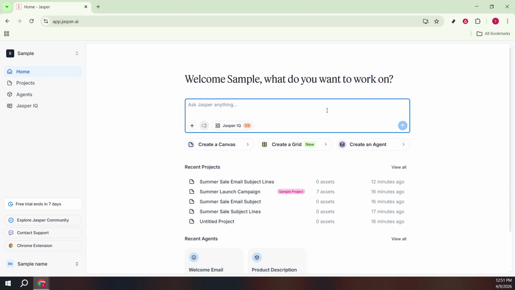Now, type your prompt. Clear, specific instructions are the key to getting great results. You want to include your topic, your audience, and the format you want. For example, type, "Give me 10 blog post ideas about weight loss for beginners." This tells Jasper the subject, the intended readers, and the kind of output you want, a list of ideas.